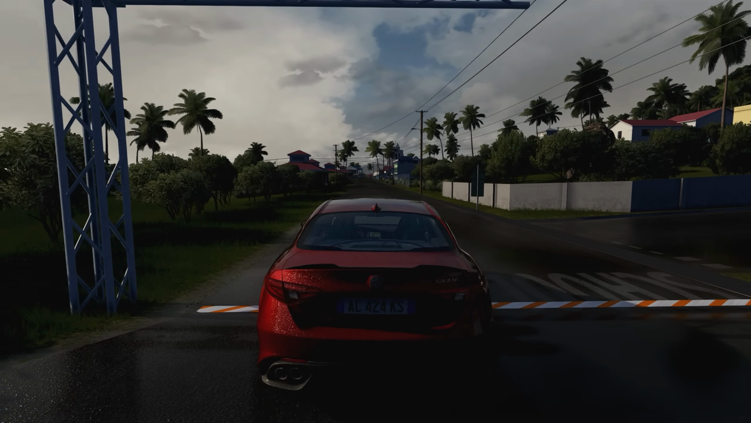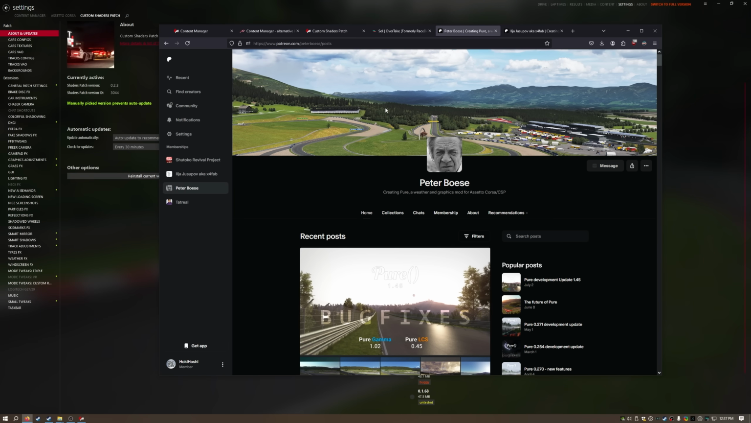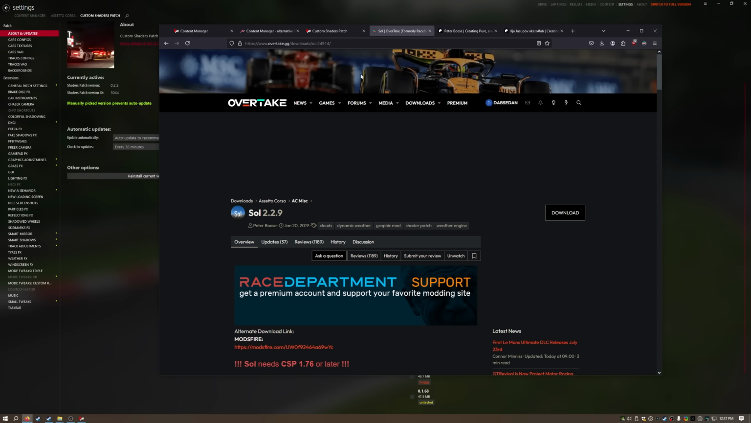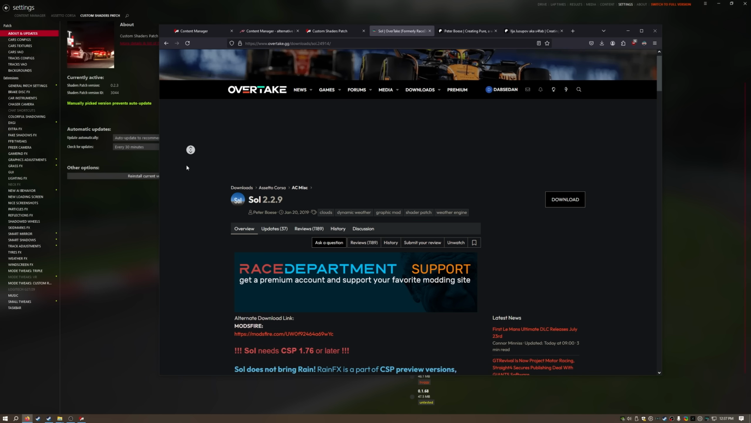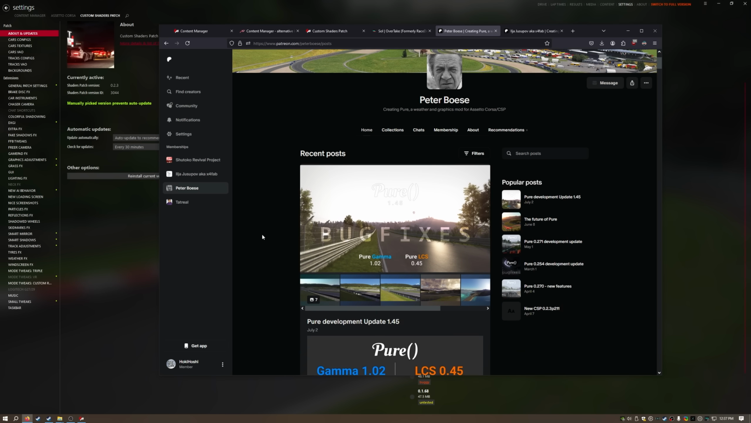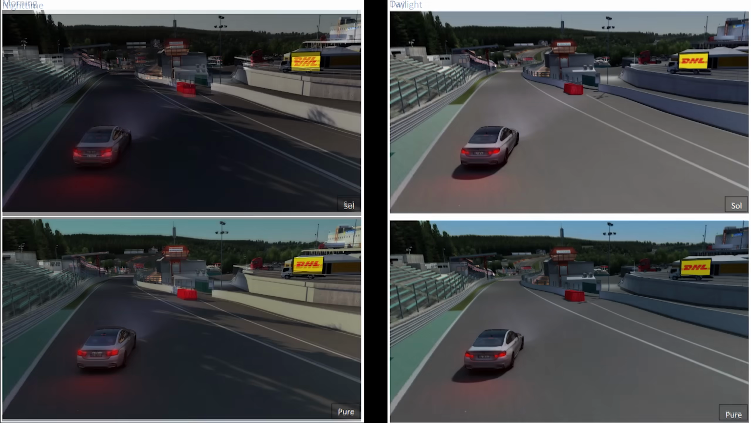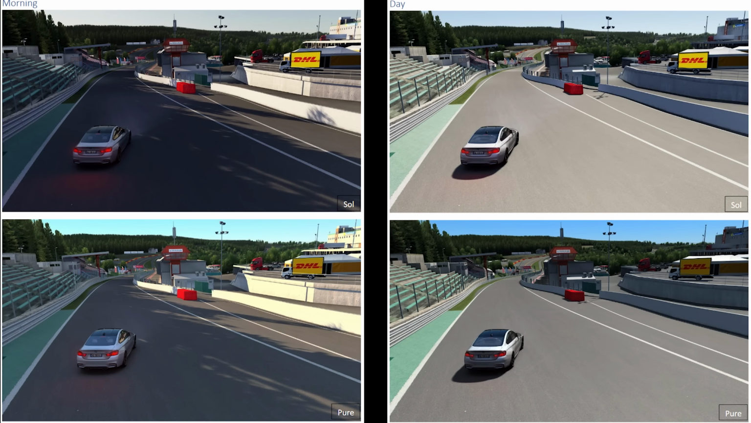Alright, now it's time to install our Skybox and Weathers mod. There are two different mods by the same author that do essentially the same thing. These mods are Soul and Pure, and you'll just pick one of them to install for your game. Soul is completely free and is essentially complete at version 2.2.9. However, since development has ended on Soul, it's starting to become more outdated, and it's possible that future updates to CSP will not support Soul down the line.